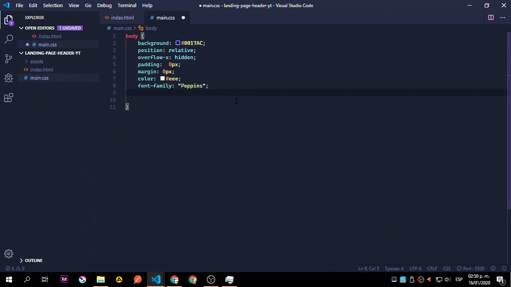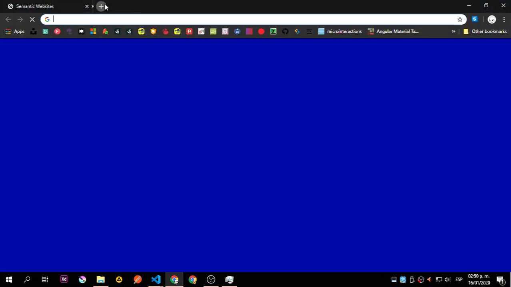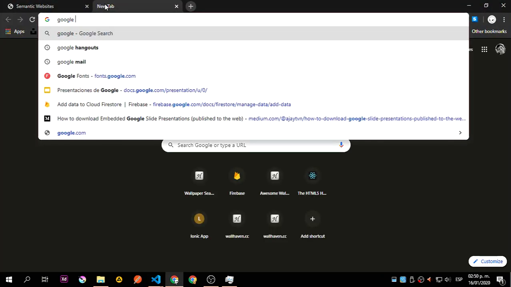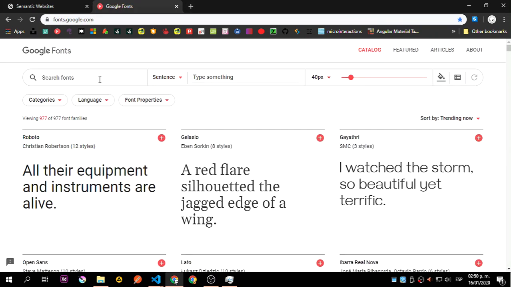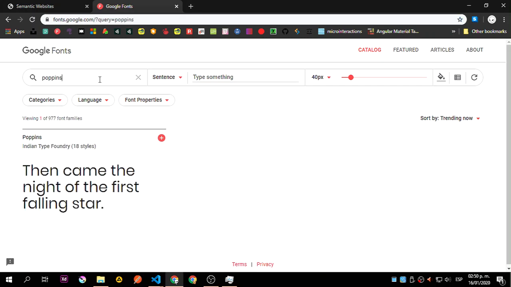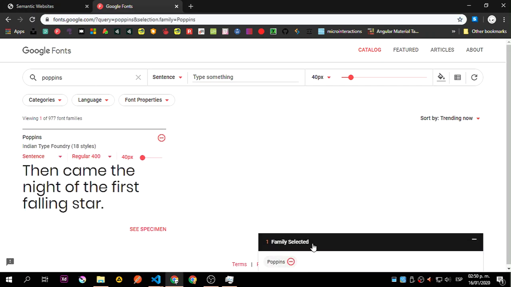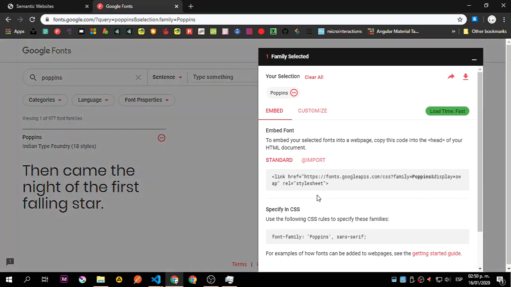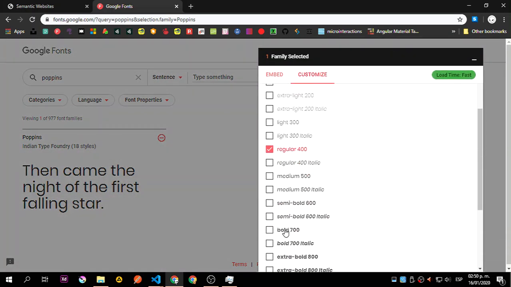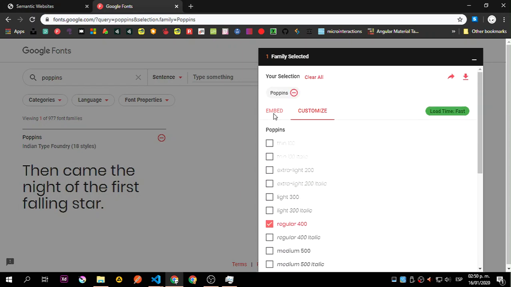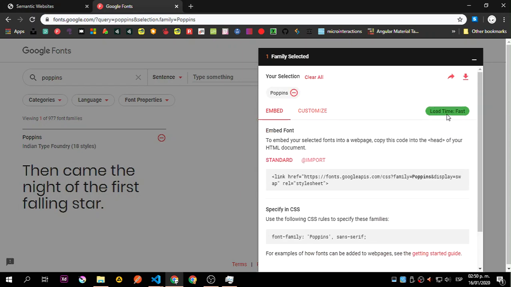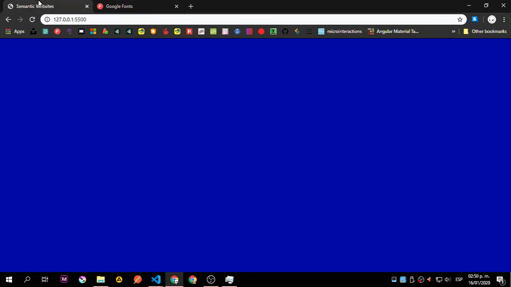Font family is going to be Poppins, so let's actually go to Google Fonts. I typed that wrong as usual. So we're going to look for Poppins. Okay, we have that, and we can customize and we can get the black, but let's just keep it like this because it will add more load time. So we can make it bold using CSS.